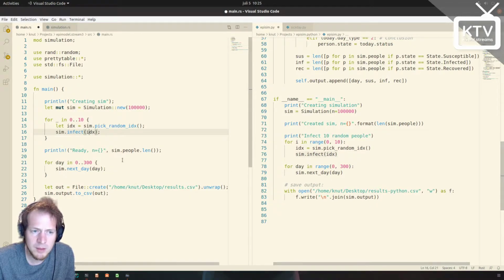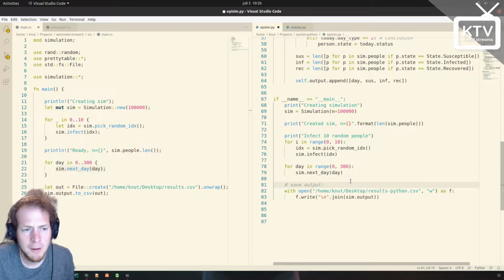And then the same is true for the days that you loop through. We do 300 days of simulation. So we go from 0 to 300, and then we just say what day it is into the sim. We do the same thing here.